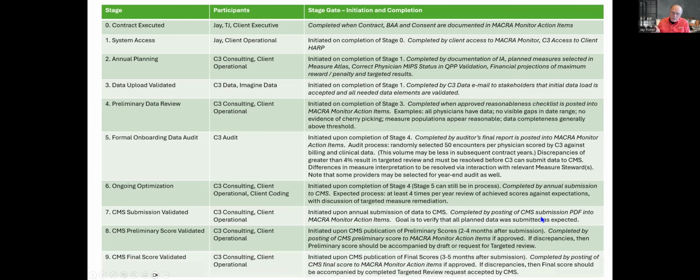And then, of course, the final review really comes when CMS publishes the final report, generally between 3 and 5 months after the close of the year. So if we've identified discrepancies in the preliminary report and we're ready for a targeted review, as soon as that final report gets published, we can go ahead and submit a request for a targeted review. Of course, most of the time that's not going to be the case. Everything will be fine, and we'll be able to post that copy of the final review into Macromonitor, and your reporting year is done.